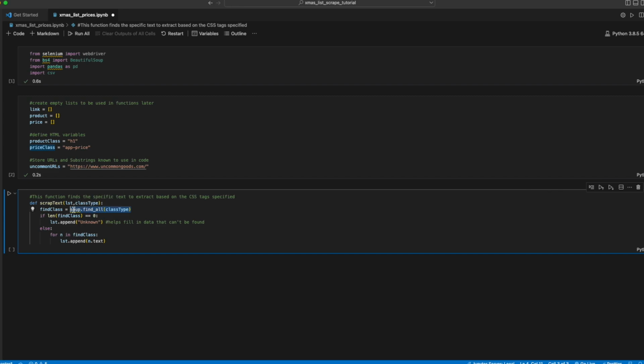And so this shows that in the current website, we're going to interact with the web page and find in the whole web page, and then we're putting if the length of find class equals 0, put unknown. So this helps fill in data that can't be found. If we can't find it, we'll just fill it in. Instead of blank, we'll put unknown, so we know that it's working, because sometimes when it's blank we don't know what the issue is. So I like to put some type of variable like unknown in the data.